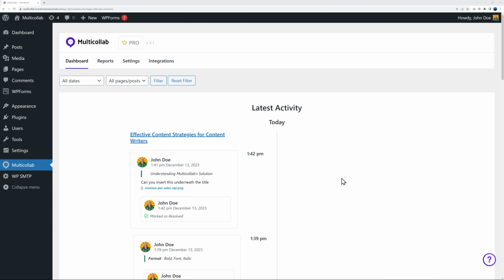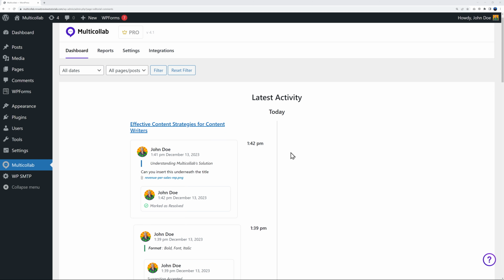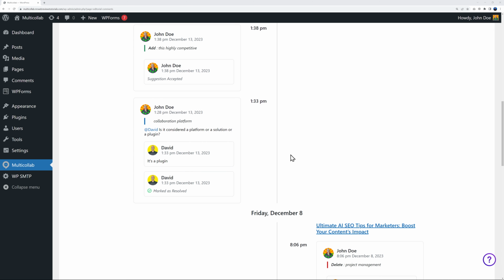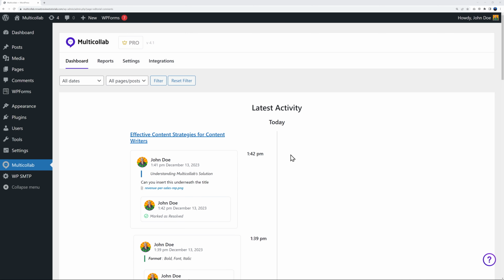Now the beauty of Multicollab, if you want to supervise everything that's happening with your blog post, you can access it directly from the Multicollab section here. And as you can see, all the activities are recorded chronologically, so you can have a quick overview of what's happening and who's working on what.